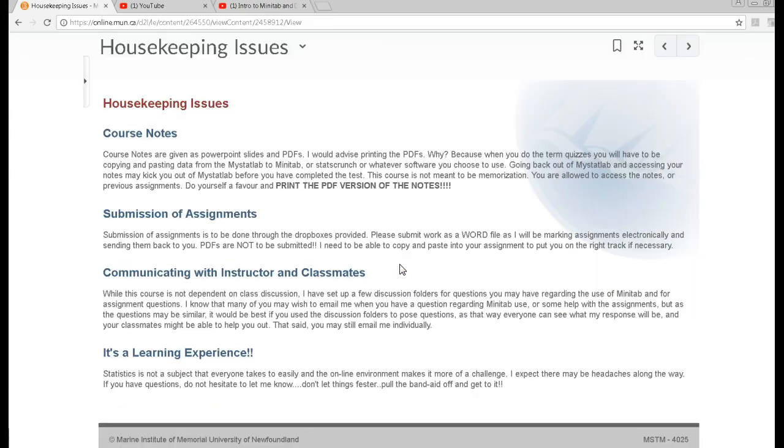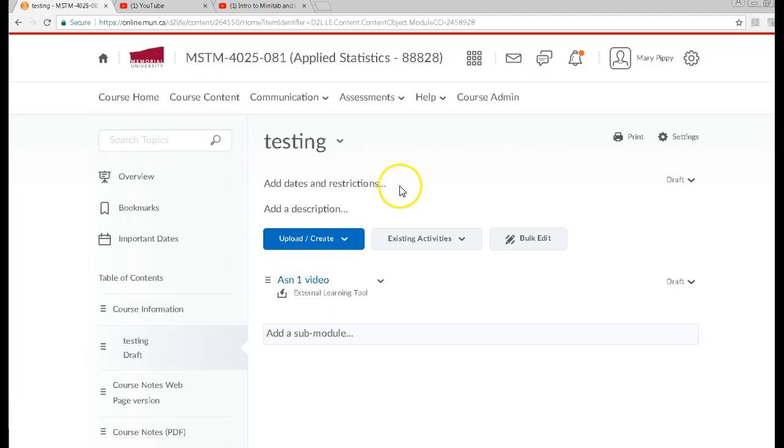And some housekeeping issues here. I have suggested that you print the PDF versions of the notes, and the reason for that is because when you are doing your self-tests or when you're doing your term test 1 or 2, it's always helpful to have a hard copy of the notes rather than having to be flicking back and forth from one tab to another within the website itself. Otherwise, I'm not going to belabor that. You can read through that.